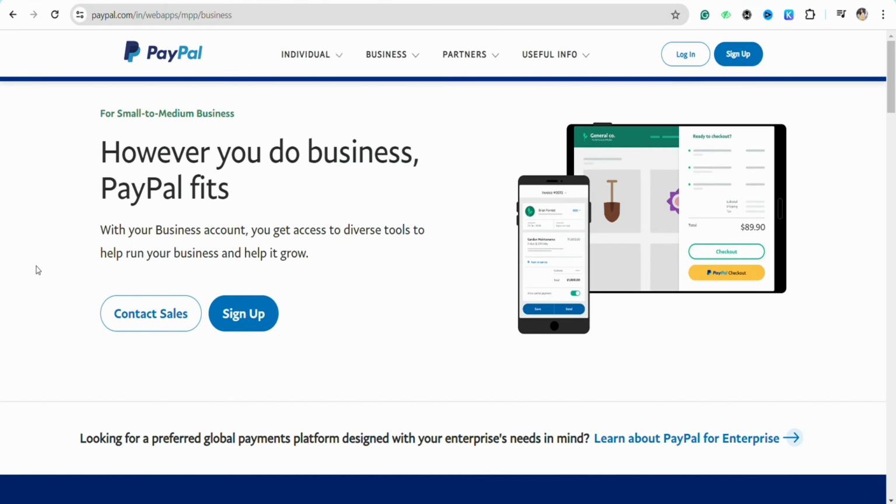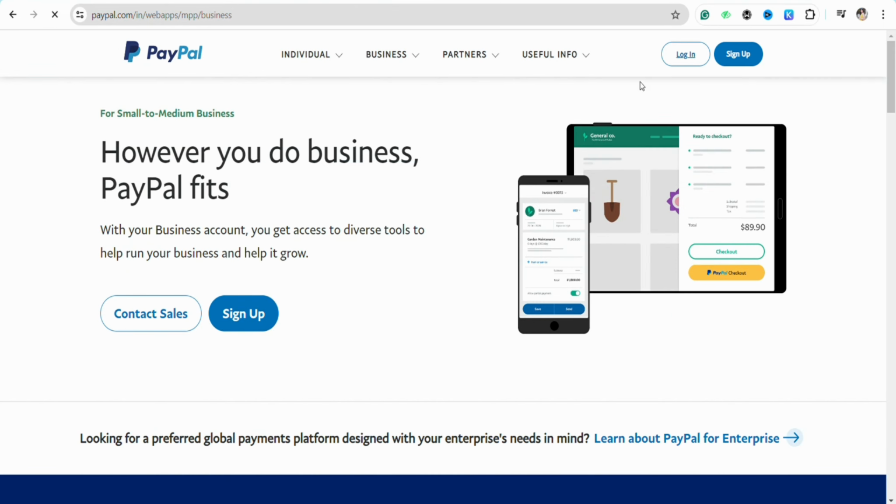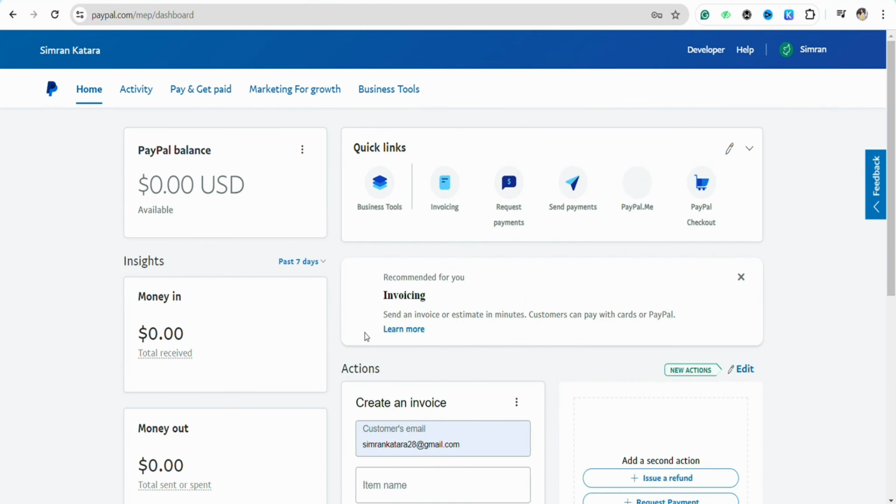If you don't have an account, simply click on sign up and create an account for yourself. And after that, use your credentials to log into your account. And once you're logged into your account, in order to get the receipt from PayPal of a past payment that you have made or a payment that you have received, you need to click on the help center right there at the top right hand side of the screen.